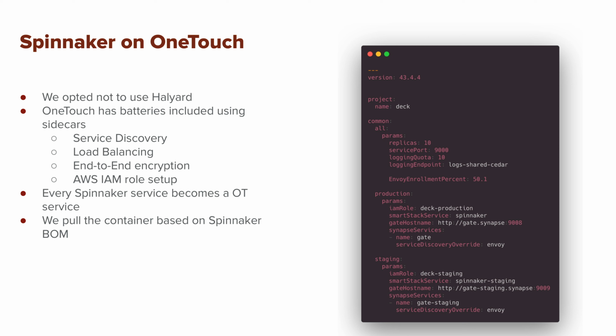So here's an example of a OneTouch configuration file for Deck, the front-end service in Spinnaker. There are some parameters here. There's a port. We're using Envoy for service discovery. I'm giving it an IAM role. I'm giving it 10 pods. And so using OneTouch generate, this will actually spit out all of the sidecars. It will spit out HAProxy, Nginx, Envoy. It will set up end-to-end encryption and all that good stuff for free. It comes with a logging sidecar. So OneTouch is really a nice abstraction layer for us at Airbnb to not have to build the same thing over and over.